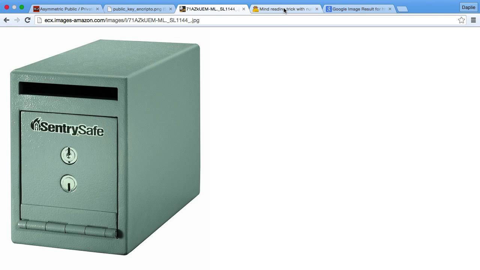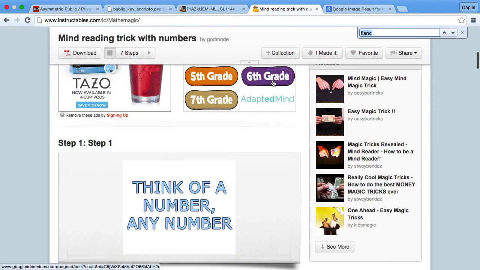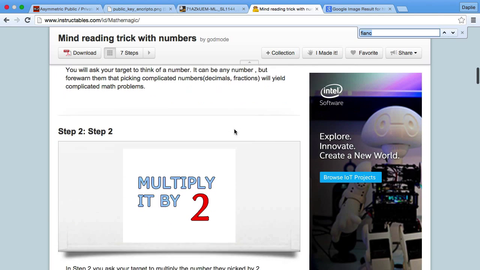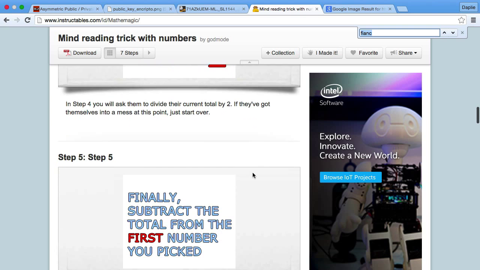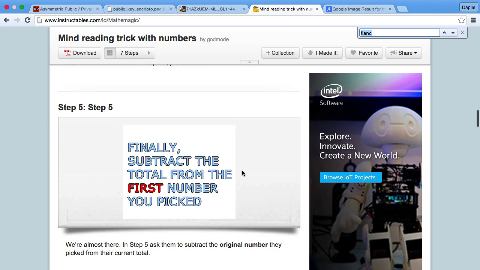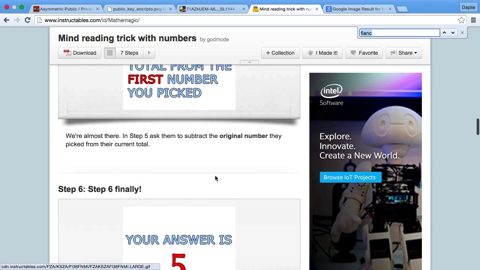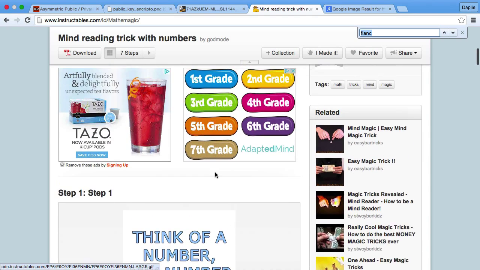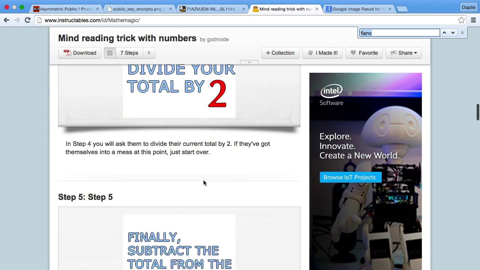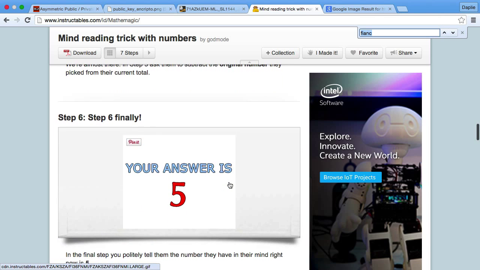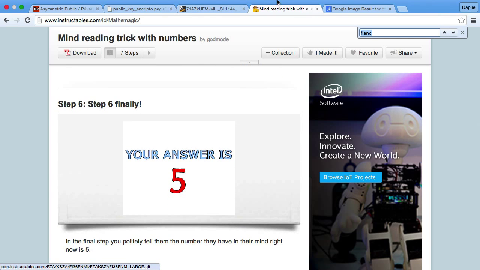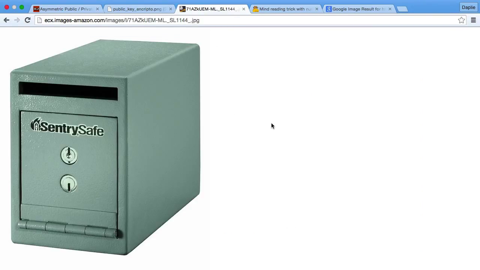And it's kind of one of those tricks like this one, where you think of a number, any number, you multiply it by 2, you add 10 to your total, now divide your total by 2, finally subtract the total from the first number you picked, and your answer is 5. Except instead of you thinking of a number and then subtracting that number away, you get this public number, and then the private number is what is able to decrypt the message. So it's similar to this, but obviously a lot more fancy and a lot more secure.